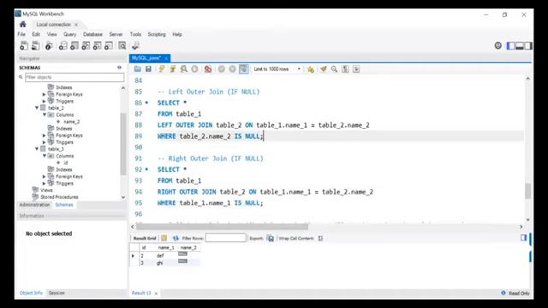Same thing for the right outer join. If we execute that, we'll have the same thing. We have said that the right outer join will display all the rows from the right table, and if there is no match in the left table, it will display the null value. But here we want to display only the null values, so the rows in the second table that do not have a match in the first table, which is the left table.